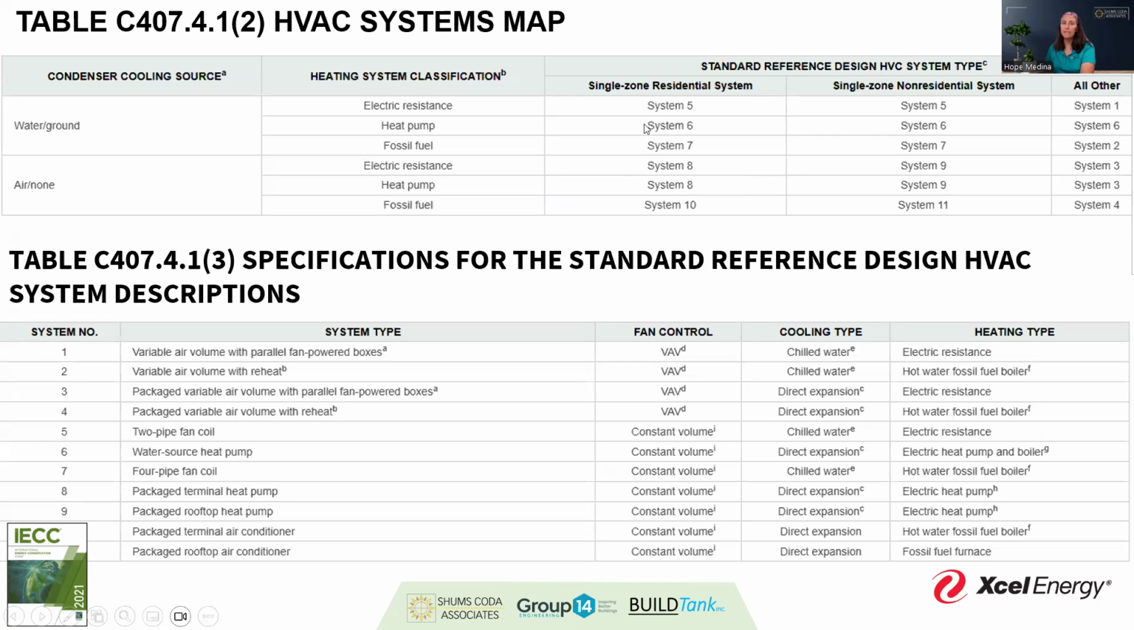So we have the same situation where, depending on whether it's a single zone residential, single zone non-residential, or all other, and it has all these systems, we would come down to number 3, which gives us the system number, the system type, and the other various information. And those are the items that would get put into the software itself for that calculation.